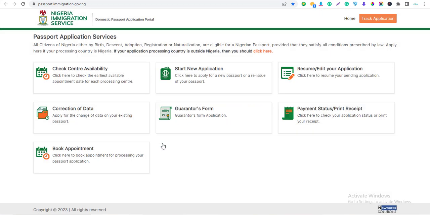Once you get there, those are the processes. It's not that difficult to do. People think it's very difficult, but it's not. Once you get there, you know the exact places to enter, you know the exact files to take. You have done your registration online, you have your guarantors form, your receipt, your application form, and your book appointment slip with you also.